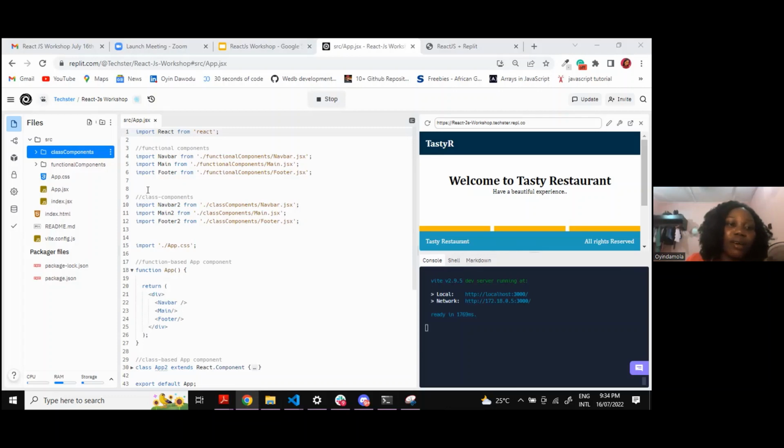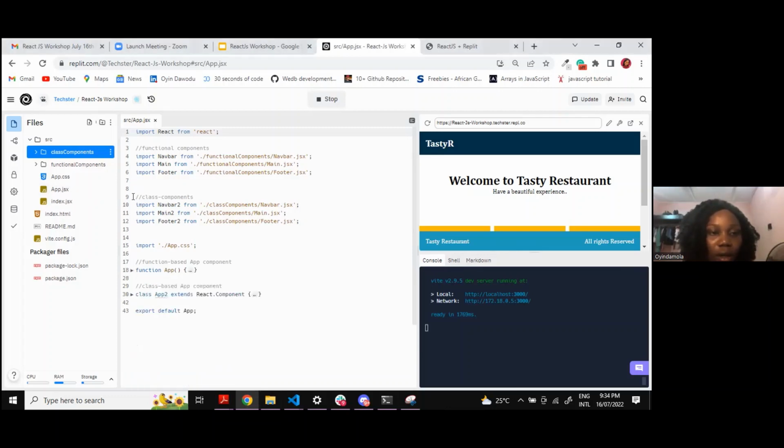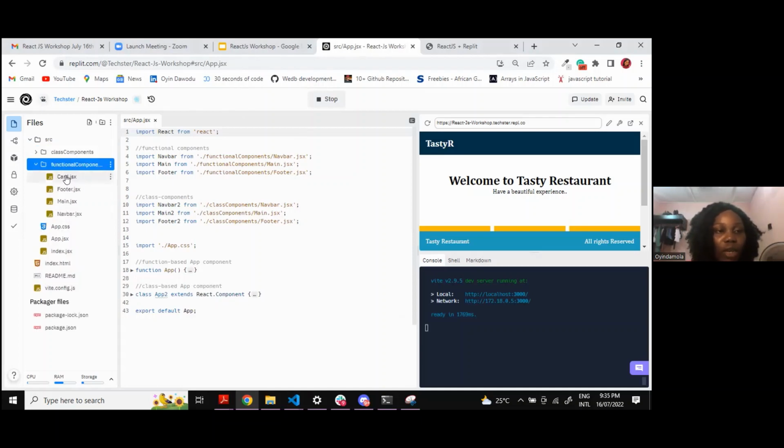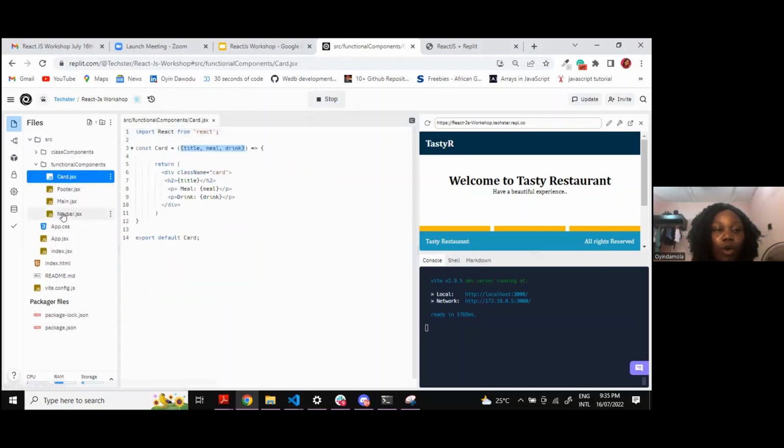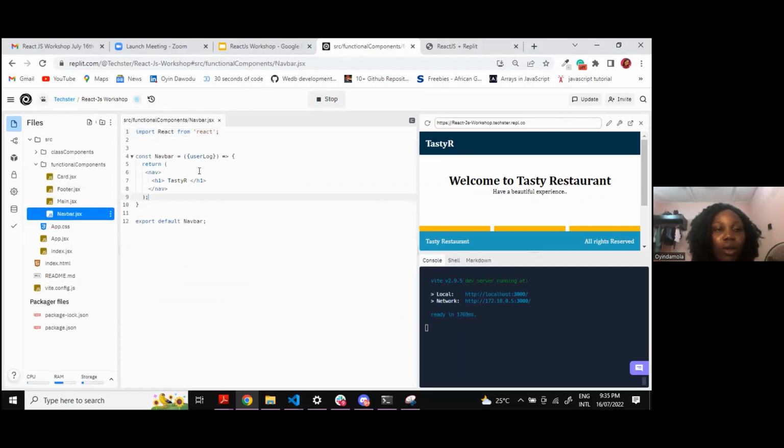So yes, let me show you. So now it's time to start working with React JS. I've deleted those things. Probably I have an empty React environment. So now to start working with React, let me show you an example of a functional component. So yeah, this is an example of a functional component.